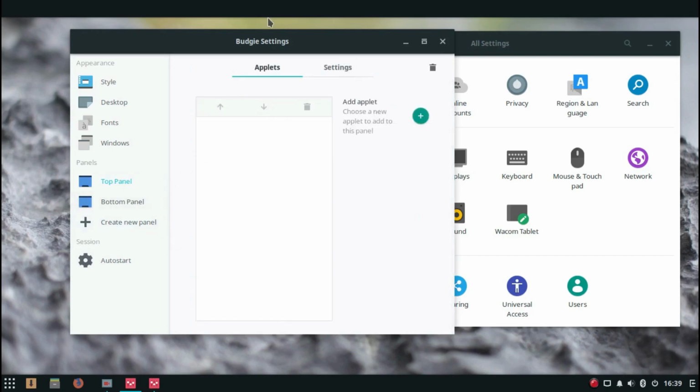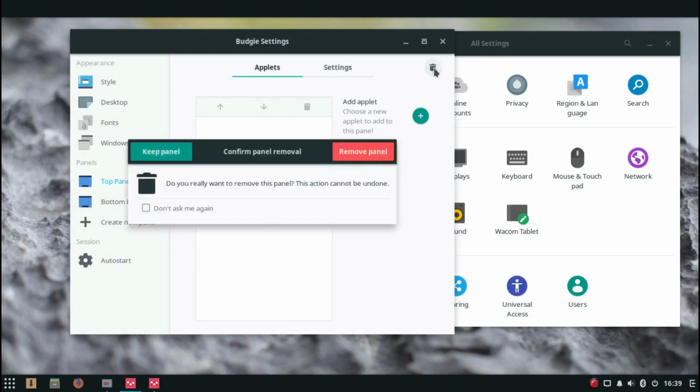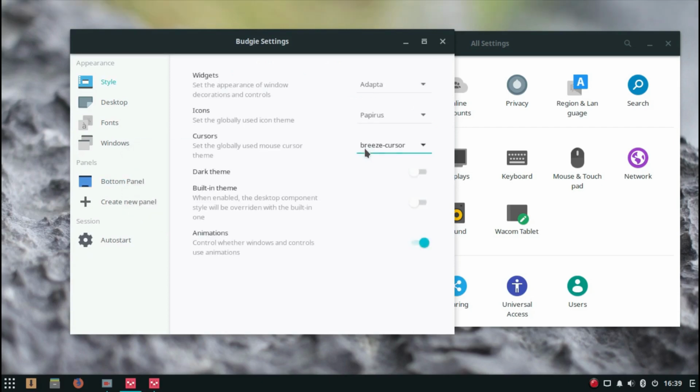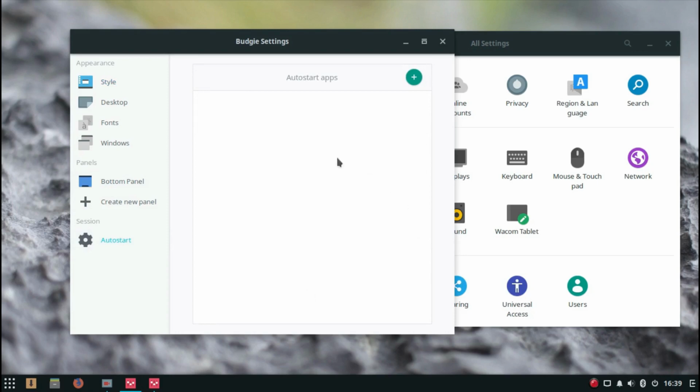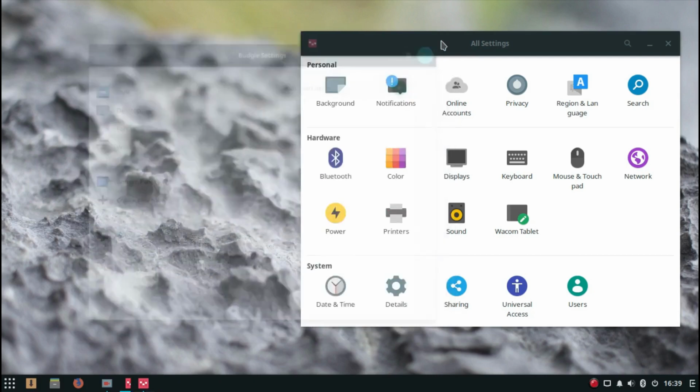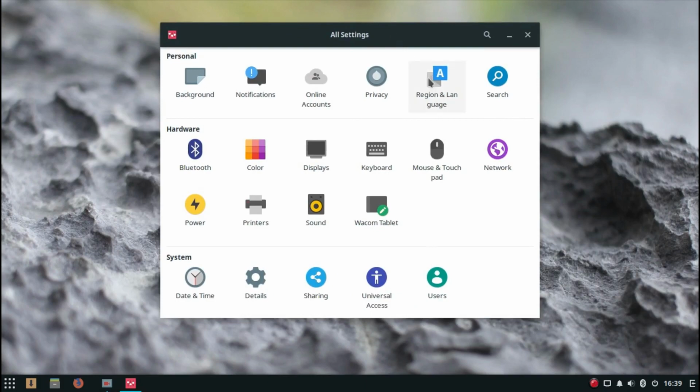You can create a new panel and just put one up top, and there's how to get rid of it. Remove the panel. There we go. All your auto start applications, if you want something to start automatically when you boot into it, you would add it here, clicking the plus, and then just choose the application you want, or a script or whatnot. So that's how you get around your different settings.